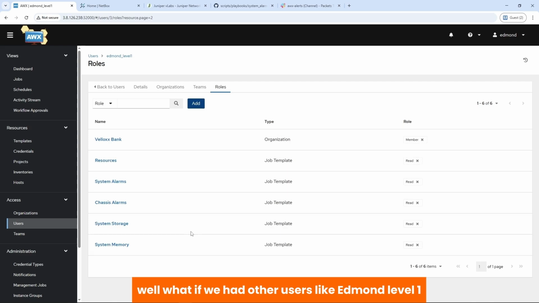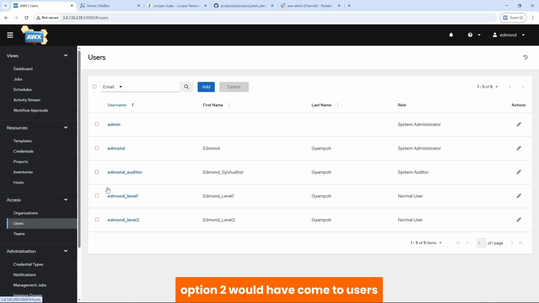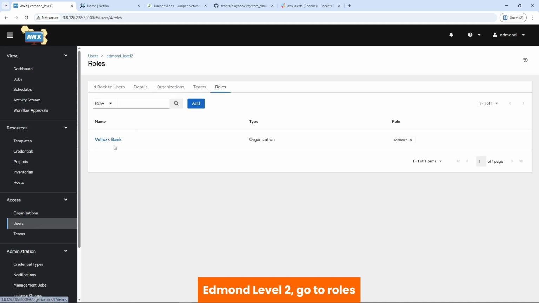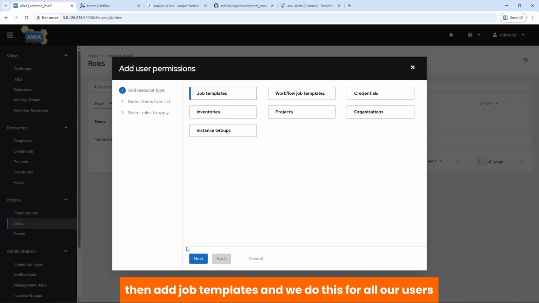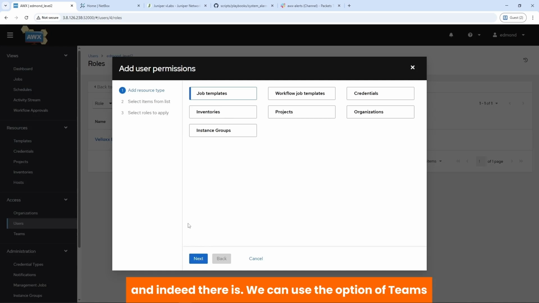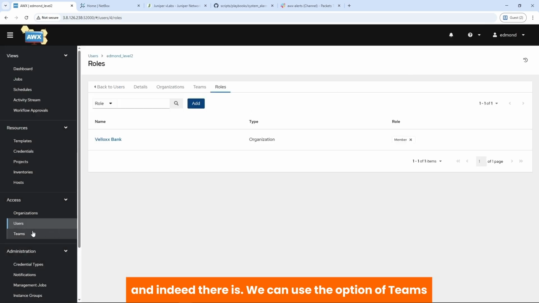Well, what if we had other users like Edmond level 1 who needed access to all of these job templates? Okay, so even if we're using this option 2, we would have come to users, Edmond level 2, go to roles, then add job templates, and we do this for all our users. There must still be a better way to do this. And indeed, there is. We can use the option of teams.